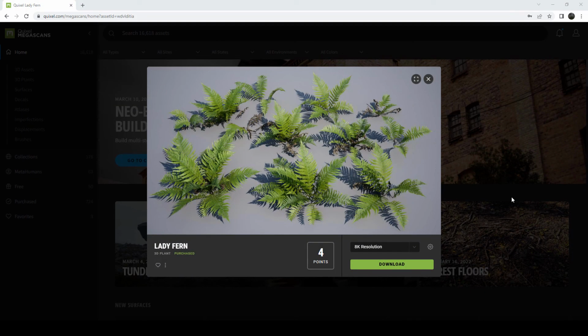Right, hi there. I'm just going to be going over Pivot Painter 2.0 again for a different kind of asset, just showing how to set things up again, same as before. This time we're just going to be doing the Lady Fern. I'll have the link in the description below so you can just download this asset.